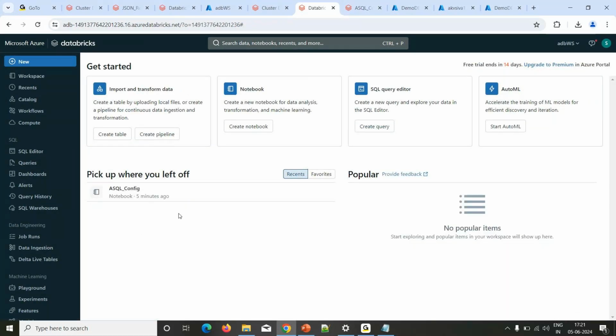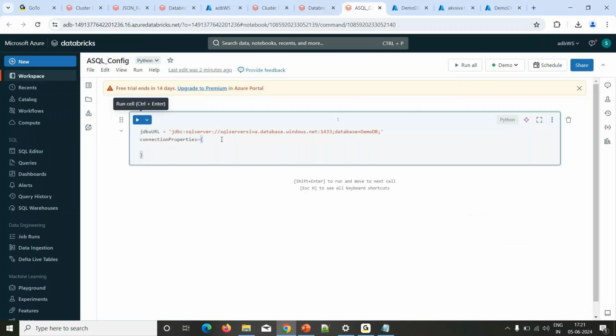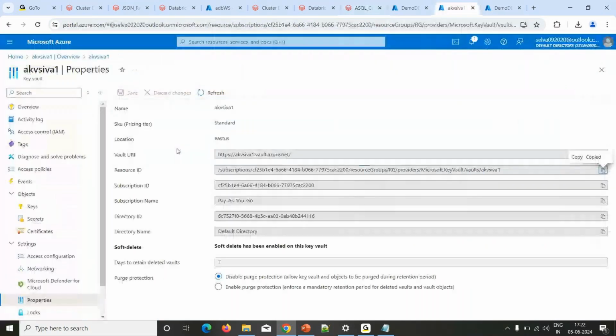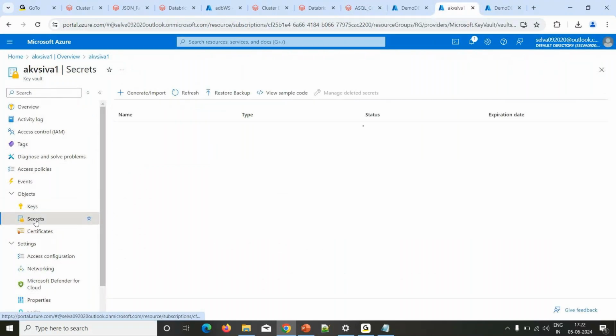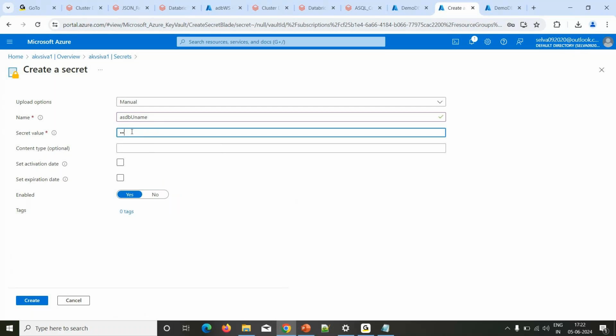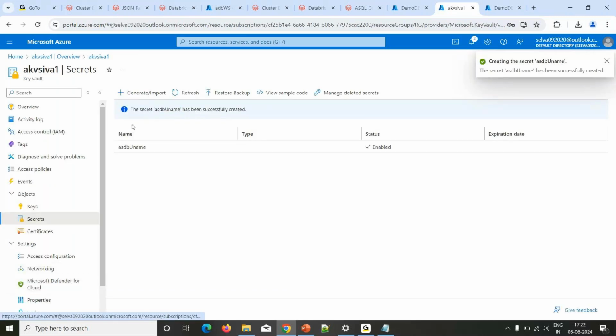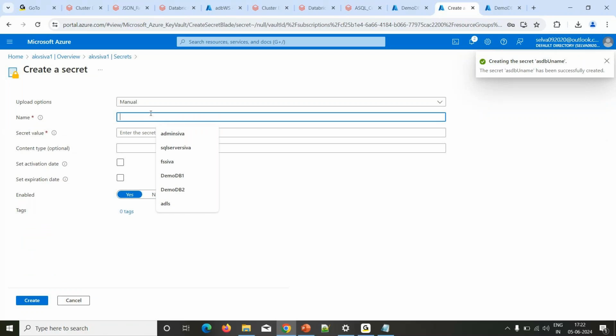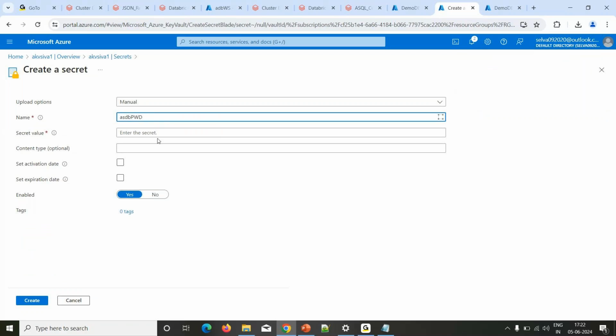Now come here. Before that, we have to create all the secrets. I'm going to create the Azure SQL DB username. The username is going to be admin Siva. Click create. And one more secret I'm going to create: the Azure SQL DB password. Enter the password and click this one. That's it.